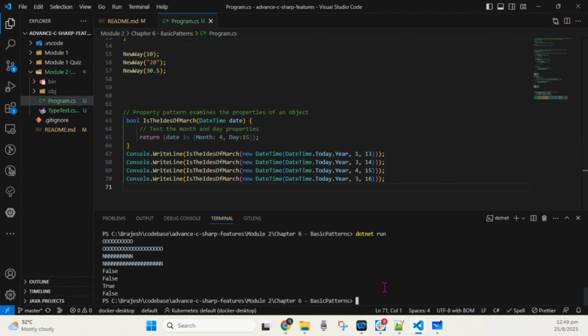So the first two must be false. The third, because the condition is here, right? The month must be 4 and day must be 15. If this matches, we'll get the response true and false. So this is the way this property pattern examines the properties of an object and returns values true and false.